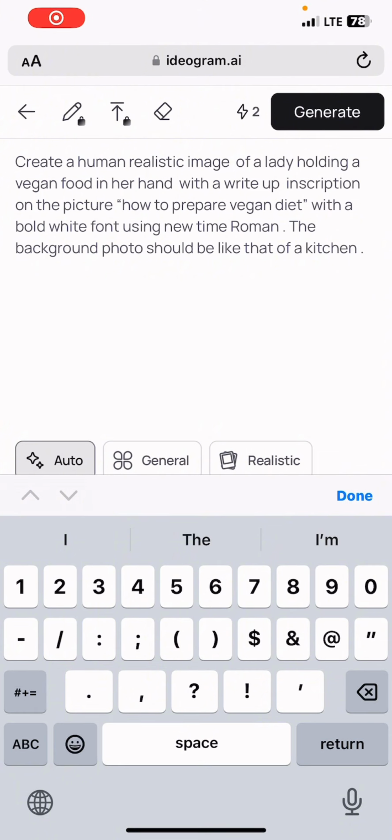Okay, so I just finished typing out my prompt. Create a human realistic image of a lady holding a vegan food in her hand with a write-up inscription on the picture, how to prepare vegan diet, with a bold white font using Times New Roman. The background photo should be like that of a kitchen. So it's going to help me and restructure it.